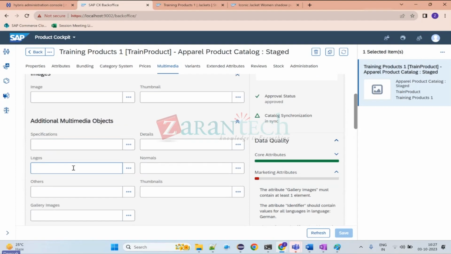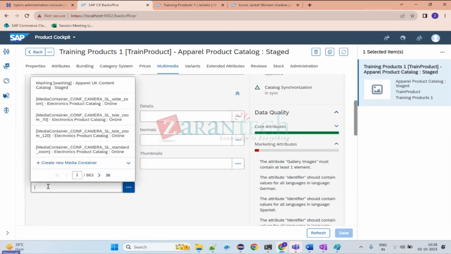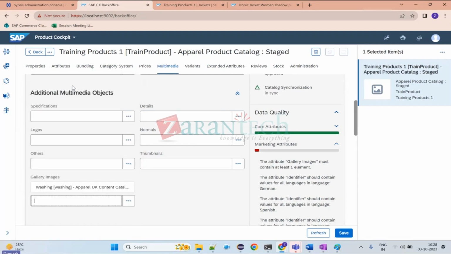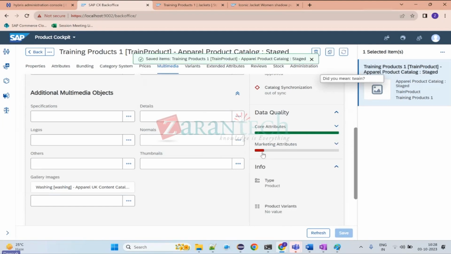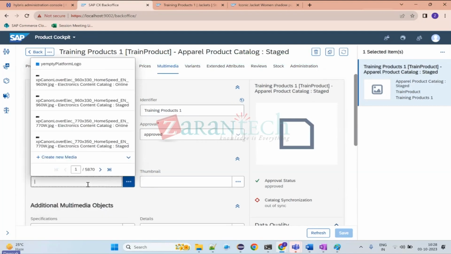Now go here, you already have the media container. The media container is related to the gallery images. So this is the media container I have attached, and save it. Marketing attributes also increased. And you can also create an image directly from here if you want. This image is not related to the gallery image.